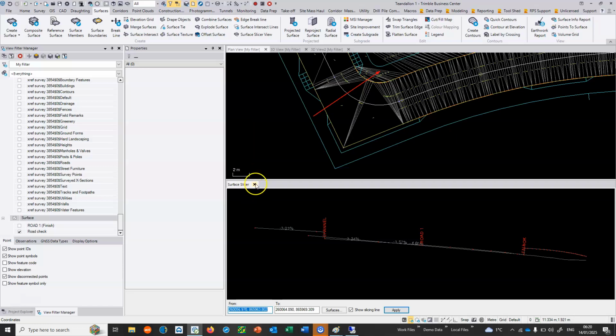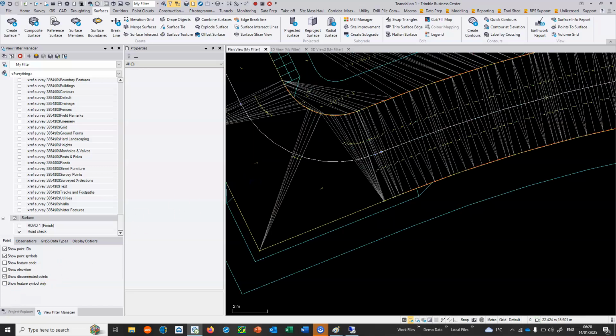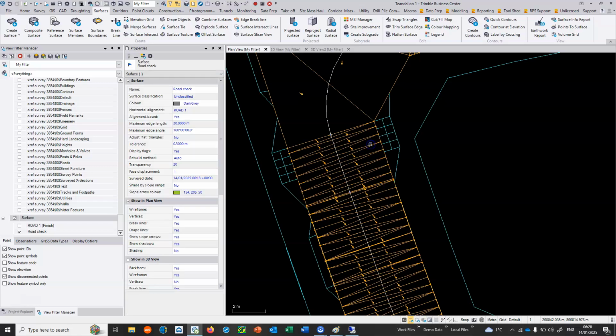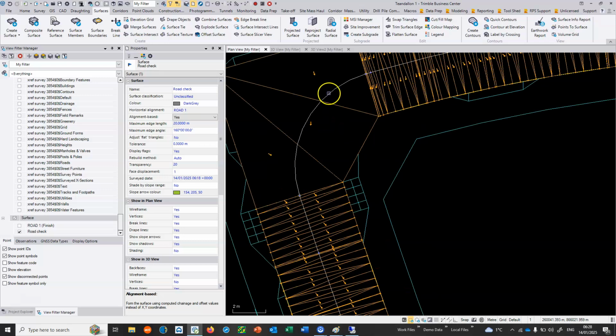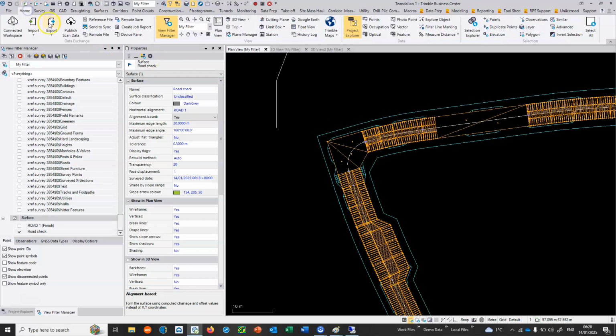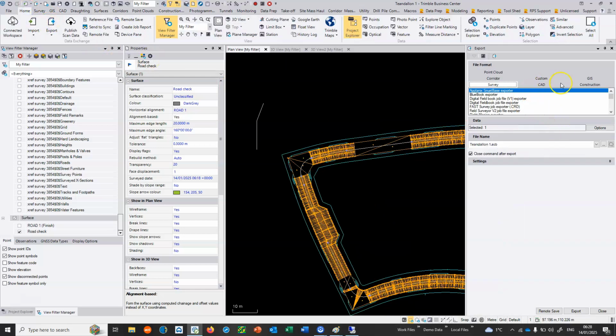So the next step is to export this for setting out in the controller. So before we export, all what I've done is I've actually just grabbed that surface that we've created and I've chosen to make it alignment based. So it's actually using the centerline string there. So this centerline string here. And I've trimmed out some of these triangles. And now we can export this. And we go to export. And we're going to choose to go to LandXML.